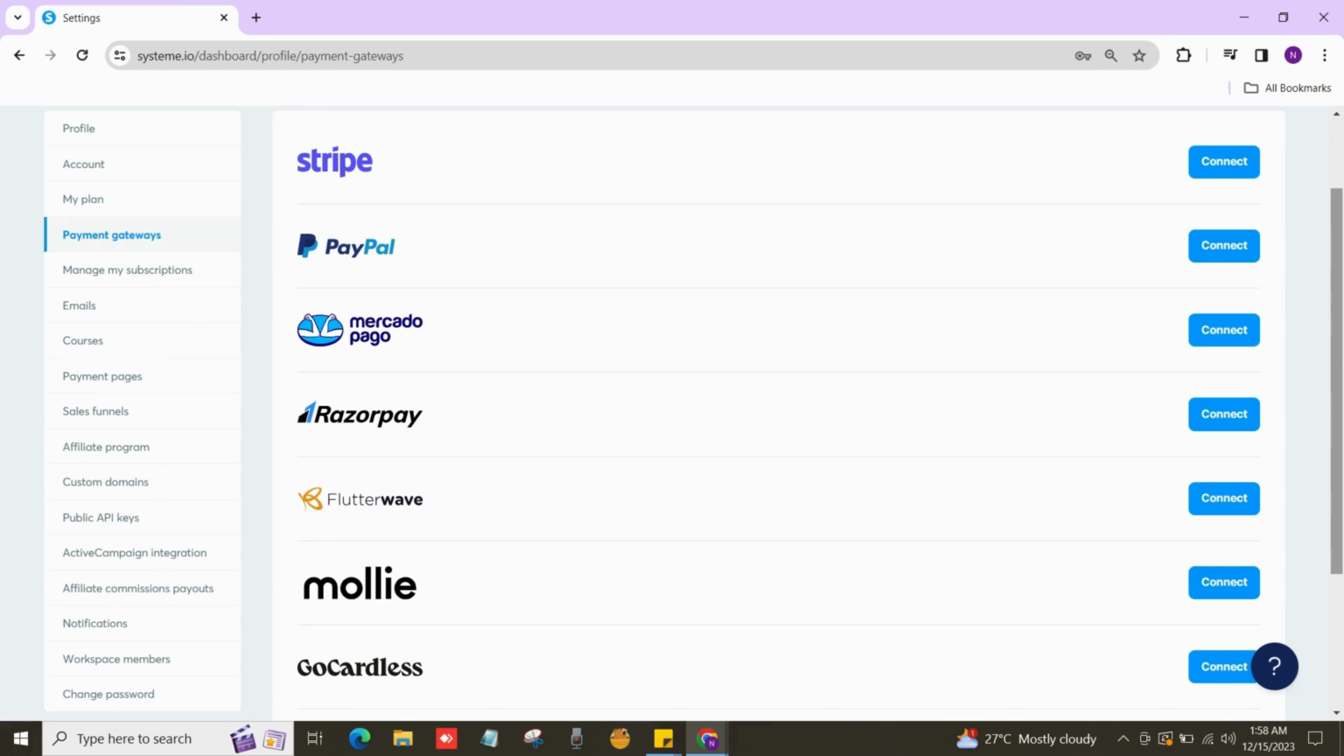If you're choosing Stripe, click Connect, then select your Stripe account and follow the prompts. Add your necessary business information and finalize by clicking Allow access to this account. Now for PayPal, click Connect and enter your PayPal username, password, and API signature from your PayPal account settings.